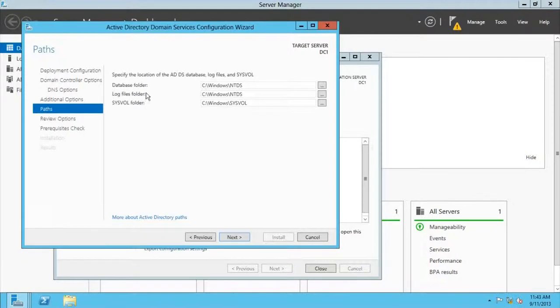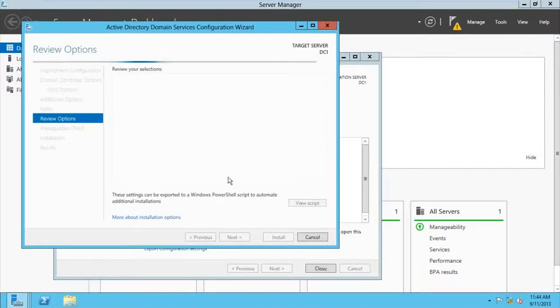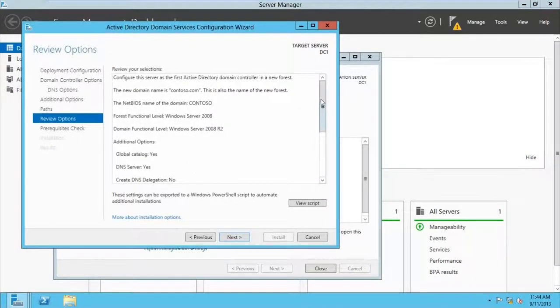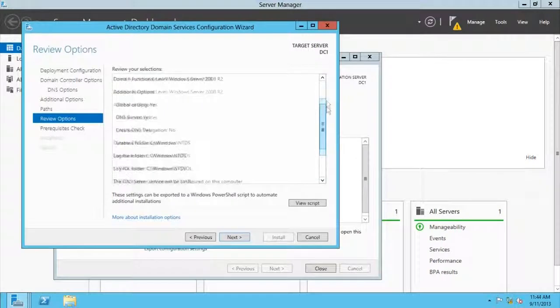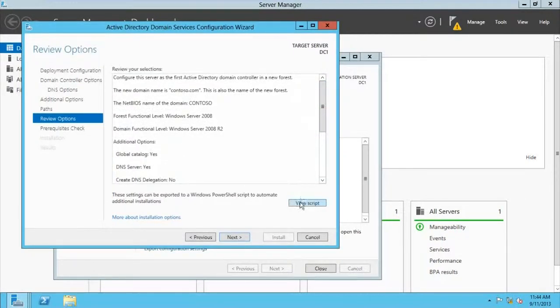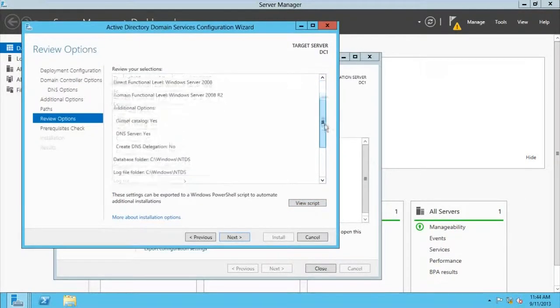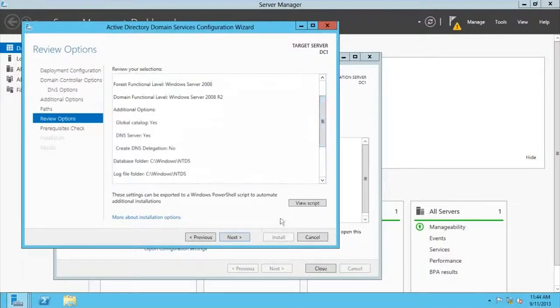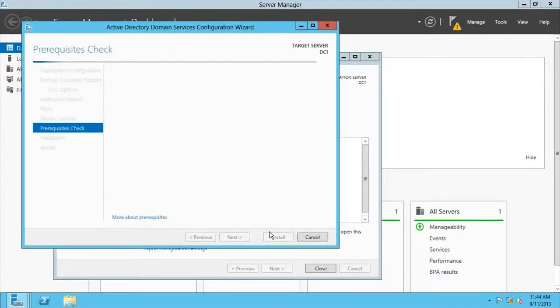Here we're going to select the database path, log file path, and SYSVOL. You just have to leave it at the default settings, so that no mistake comes in. Next, here it's going to review all the settings we made. You can export the scripts to save somewhere for your documentation. Then you go for next.